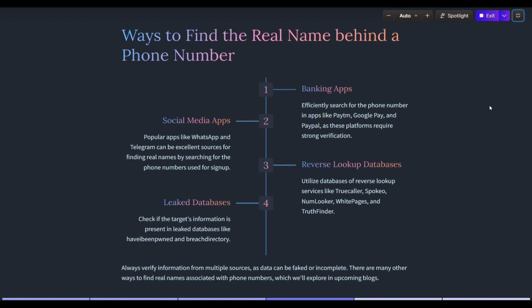Popular apps like WhatsApp and Telegram allow us to view the contact name of the person that is being displayed or used on that particular account. So assume that I have a WhatsApp account registered on my number.